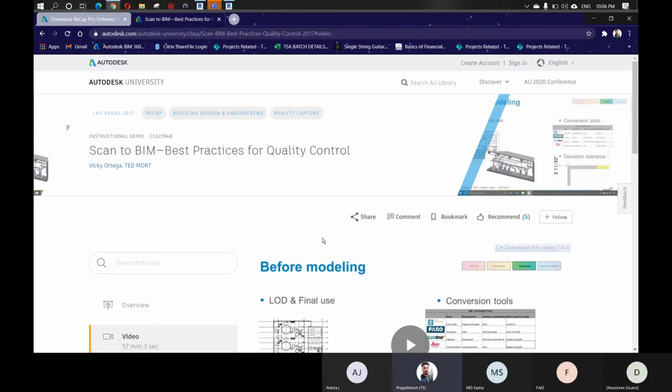So they'll send the scan team to scan all this data, and they'll send the data to us. We'll be converting it to the 500. That's a final model, and it can be used for facility management, asset management, etc. And that will be included in the BIM execution plan.